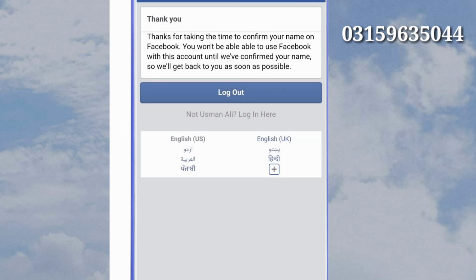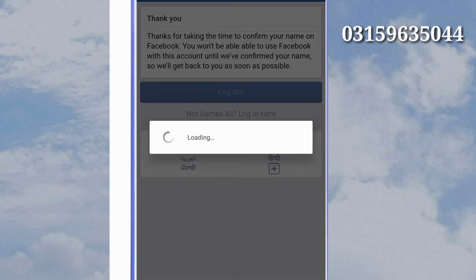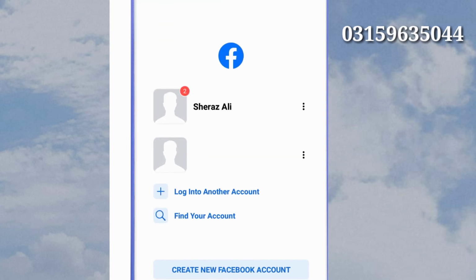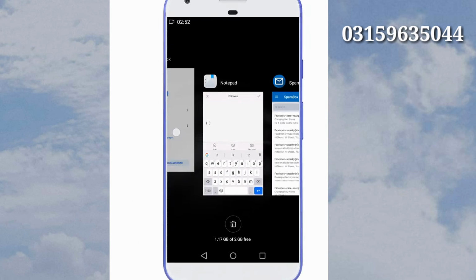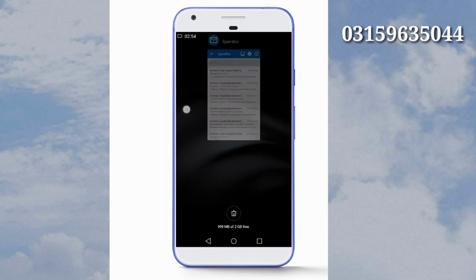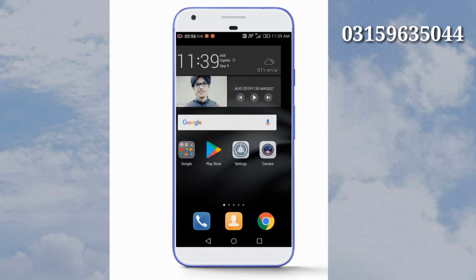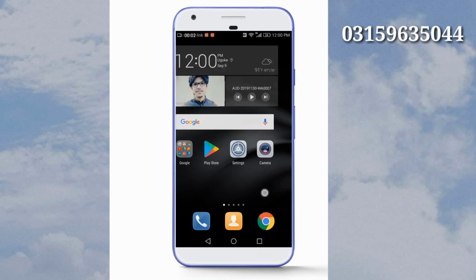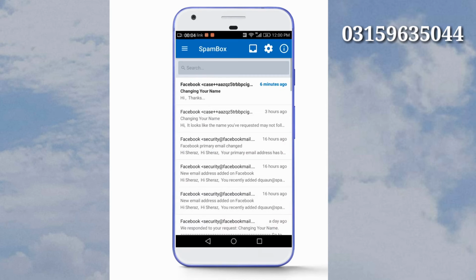And now the Facebook team is saying us thank you, so now log out your account. Remove the app from the background, and now we will need to wait for another email from the Facebook team, so I will be back when I will receive another email. And guys, again I am back after 20 minutes and I just received an email. You can see this is the fresh mail 6 minutes ago.